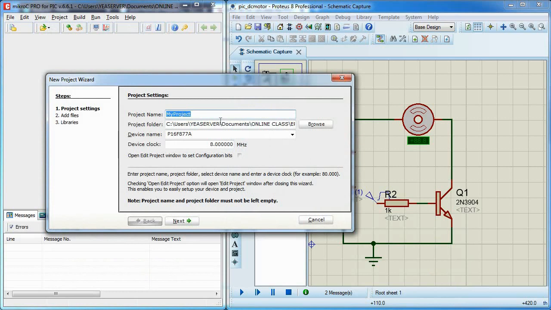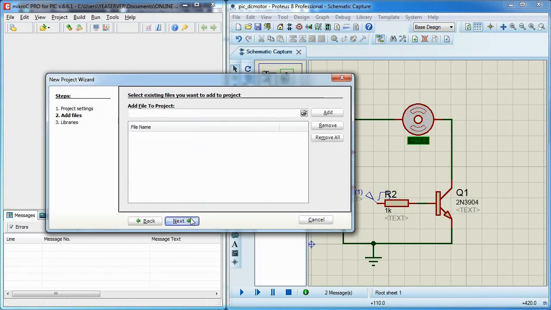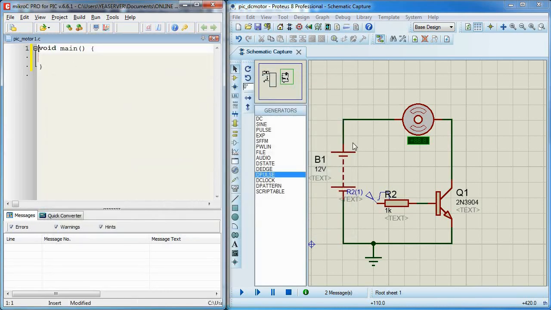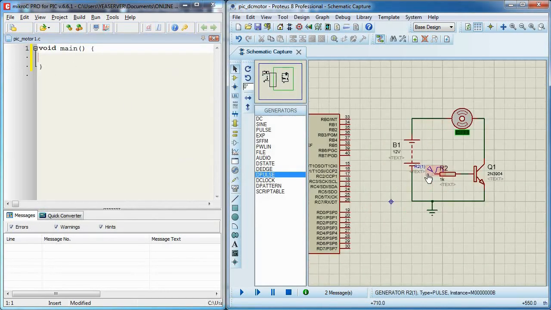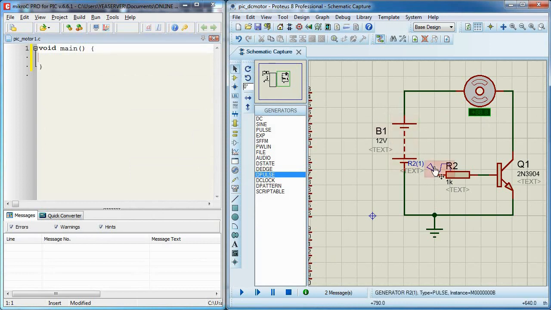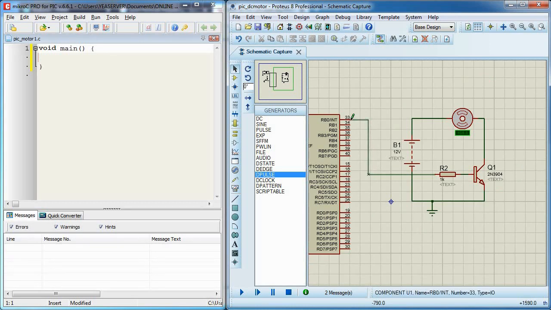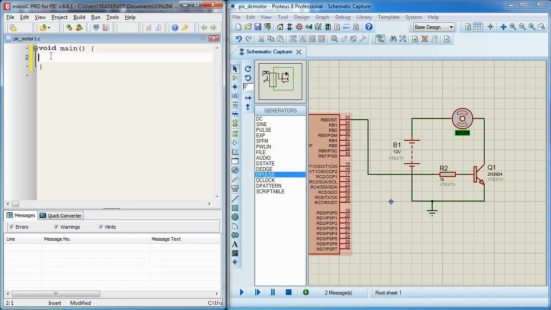Create new project, PIC, Motor, and now we have to connect the PWM. We will replace the PWM signal. Okay, let's say I want to use RB0 here. So in programming, we set TRISB. Okay, set port B as output, and then we have an infinite loop here.